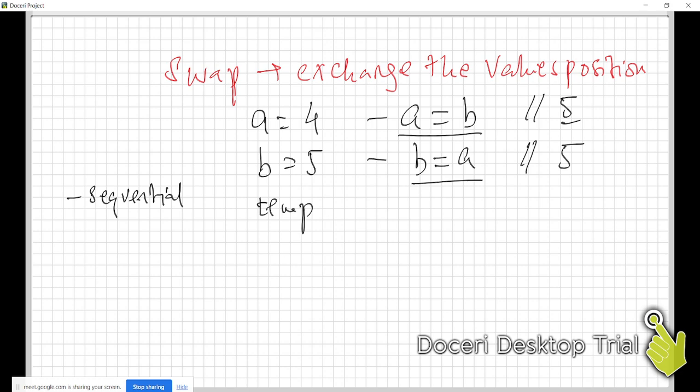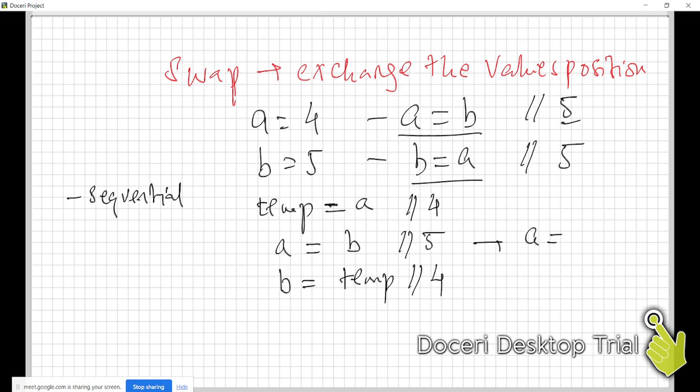Now what will happen? First, we will assign the value of A to temp. The value of A will be assigned to temp. So what will temp get? Temp will get 4. Then we will give A to B. Now A gets 5. Now what will we give into B? Into B we will give temp. So now B will get 4. Now if you see, A is 5 and B is 4.